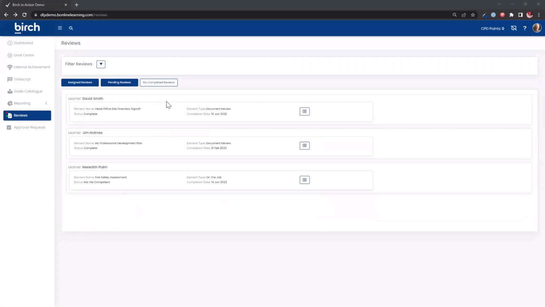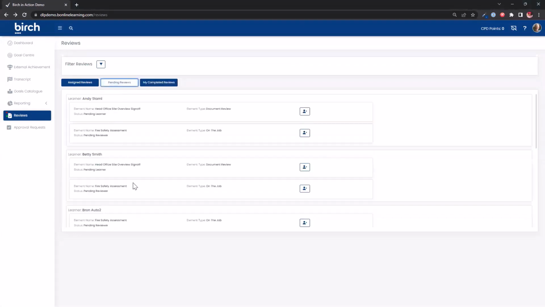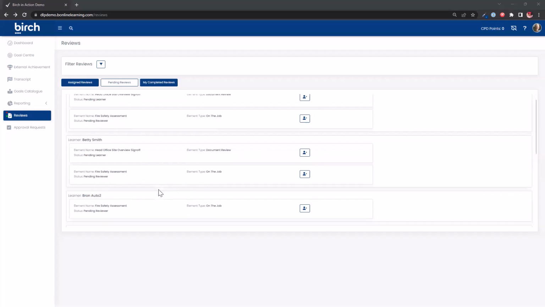Okay, now we're moving to pending reviews. So our pending reviews, most of the time, the item sitting here should say pending learner or pending reviewer. It'll say pending learner if it is still waiting for the learner to action something. If it says pending reviewer, most likely for a document review, that means the learner has uploaded the required documents.